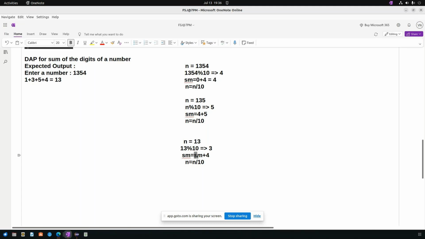And sum is equal to sum plus 4. So what is sum now? Sum is equal to 9. So here you will get the value 9. So 9 plus 3, how much here? 9 plus 3 is equal to 12.